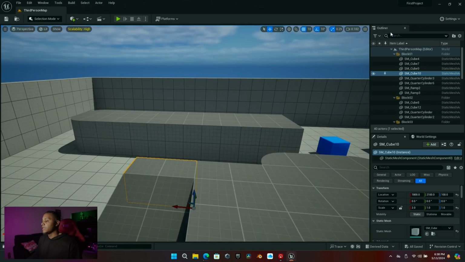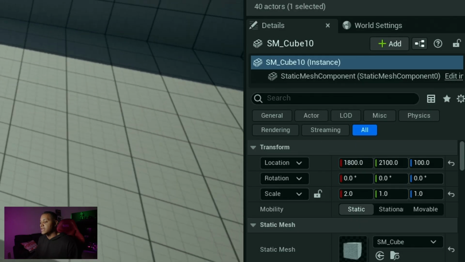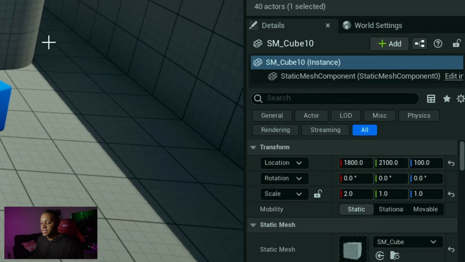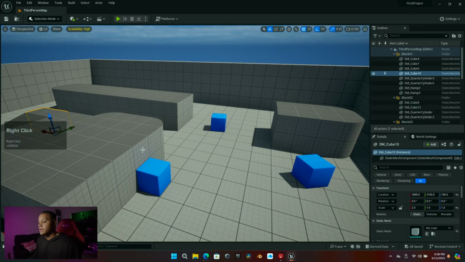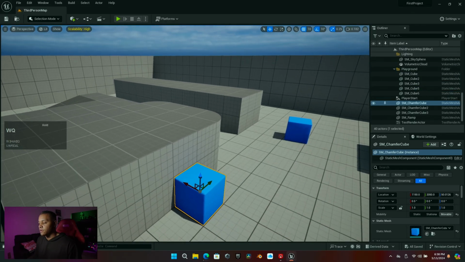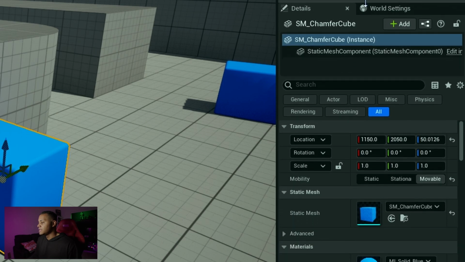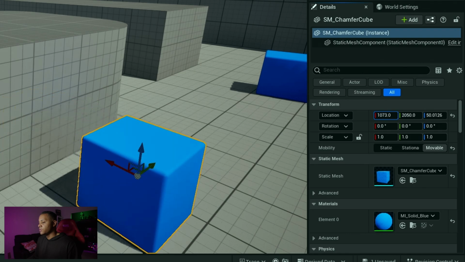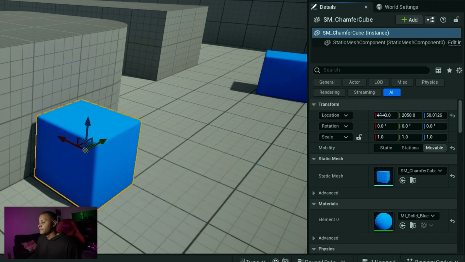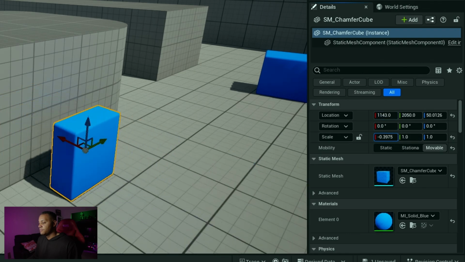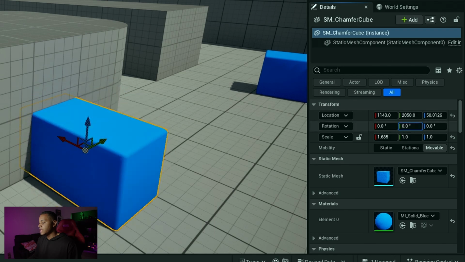And then below the outliner, you have what's called details. And so this is where you can change settings and manipulate the objects in your scene. So if I select this cube right here, and I go down here, let me scroll it up like this. You see I have location, rotation, and scale. I can change the location here, scale it, make it bigger, or rotate it.